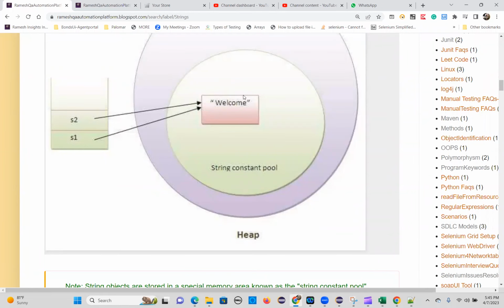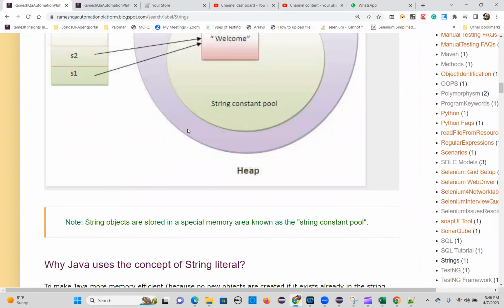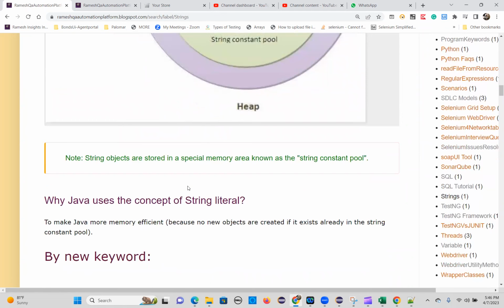And string literals are more efficient than creating an object with the new keyword. Why are string literals more useful and more efficient? Because string objects are stored in a special memory area, that is the string constant pool. So to make Java more memory efficient, people mostly use the string literal concept. That's the main reason for using string literals.